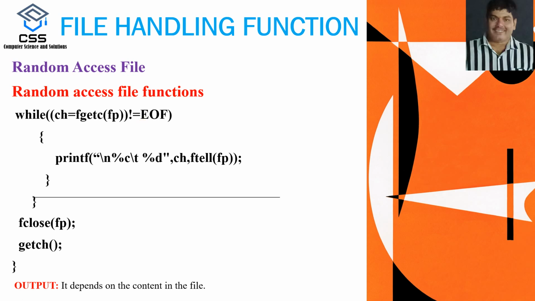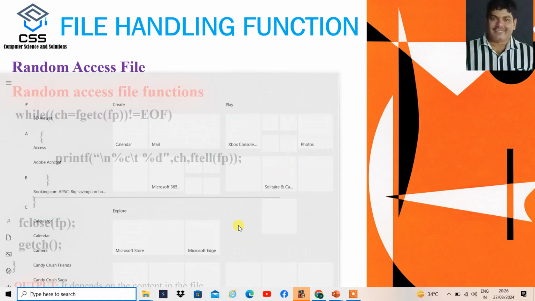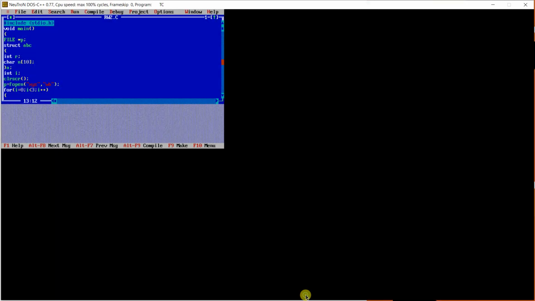Suppose from the beginning of the file, the first character is A, the first position is 0. The second character is B, the second position is 1. Accordingly, however many characters are extracted, that position will be displayed. If it is the end of the file, then it will come out of the loop, and till then the result will be displayed, and the output depends upon the content of the file. Content means how much data is written; accordingly those characters will be extracted and their positions displayed to the user. Let us come to your editor.